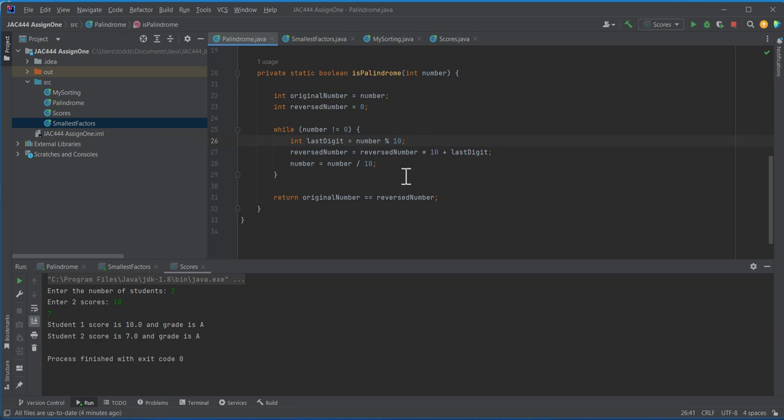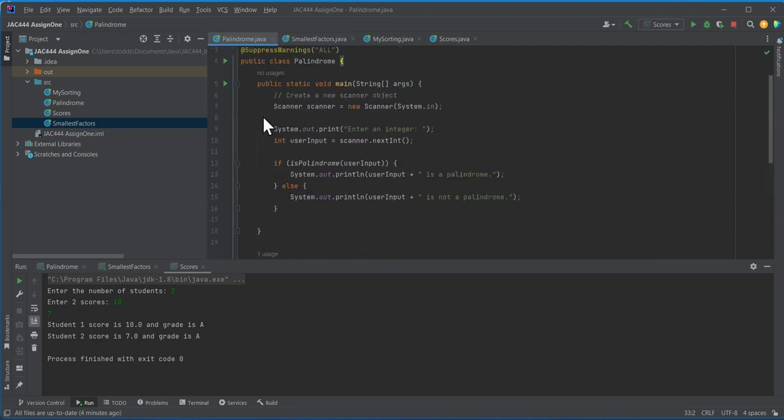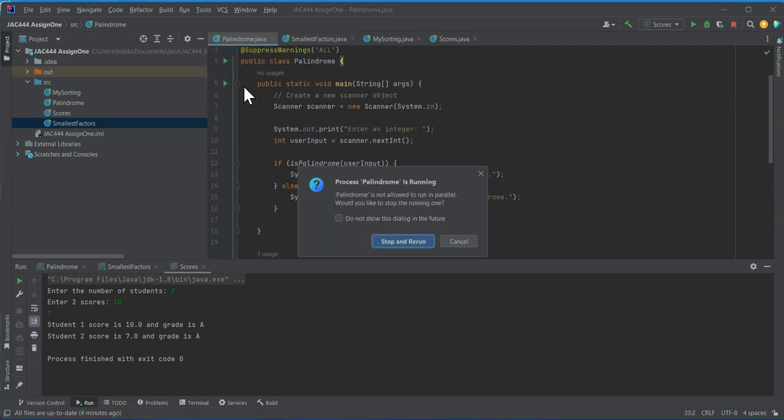And then you run through that process again, but you hack off the last number by dividing it by 10. Simple math and simple method, right? And this will determine if something is a palindrome. So let's run this.